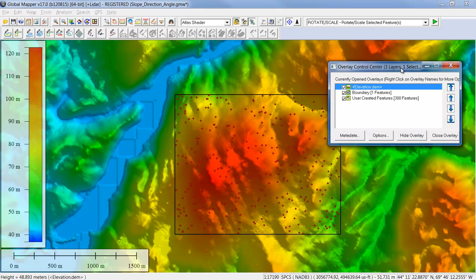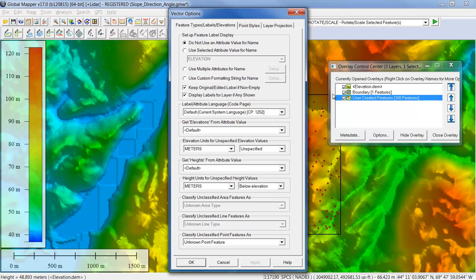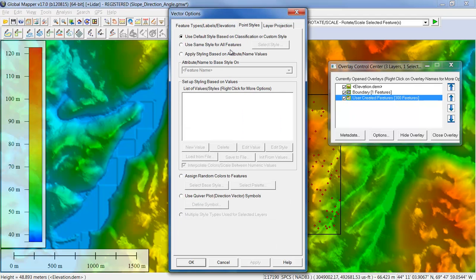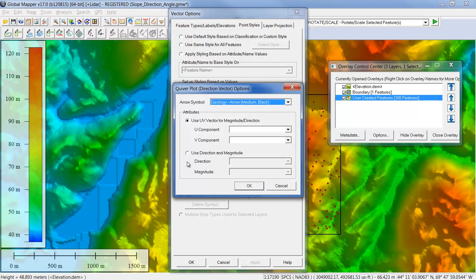Okay, so now to display this Quiver plot, I just brought in my overlay control center, and let's apply this to the entire layer here. So this is my layer with all my points in it, and I'm going to go to options. And under point styles, I've got an option to use a Quiver plot. So in this case, I'm going to use direction and magnitude, rather than the UV vector option. We also have that option.